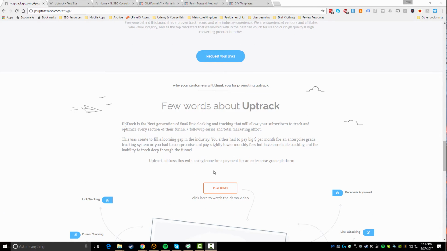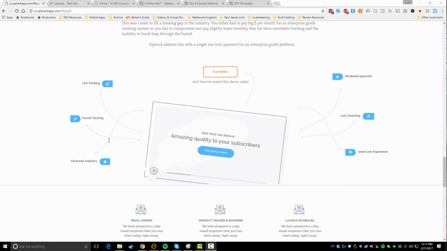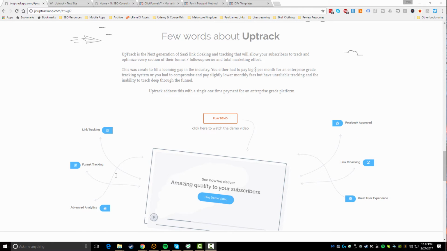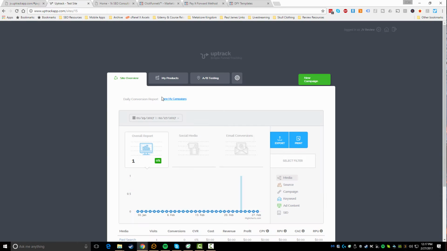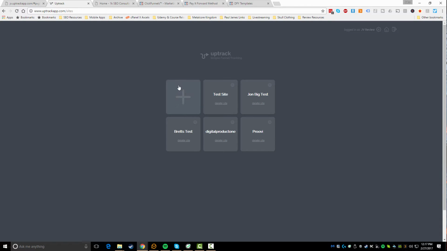To cover a little bit more of what the software does, it's next generation software as a service link cloaking and tracking that will allow your subscribers to track and optimize every section of their funnel and follow-up series, their total marketing effort. So really, as I mentioned earlier, you could set up specialized links with these link-cloaked UpTrack links. And as people come in through your funnel, you're going to be able to track where the performance is being made. So let's dive in and I'll show you some samples of this. I'm going to go to the main dashboard here.